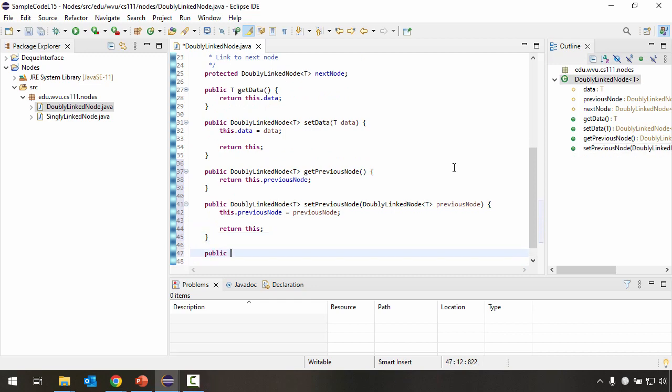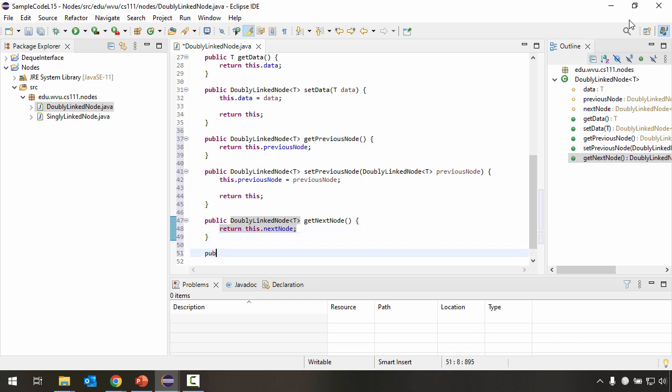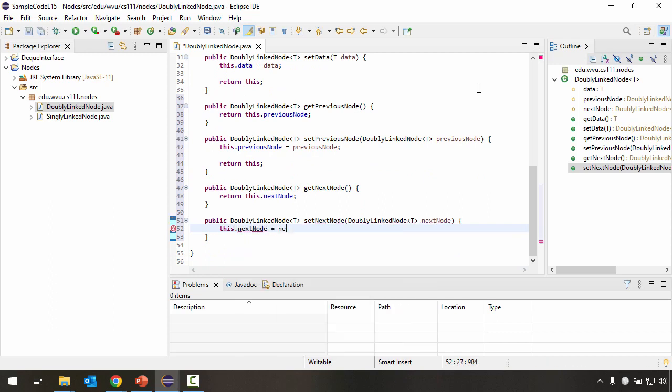We'll also handle our next node field. So we'll have a public method that's going to return a DoublyLinkedNode with the T generic called getNextNode, and its body is just going to be return this.nextNode. Then we'll have the setter. It's going to be public, return DoublyLinkedNode with the T generic, and it'll be called setNextNode, and it'll have a single parameter of type DoublyLinkedNode with that T generic that we're going to call nextNode, and then our body will be this.nextNode equals the nextNode parameter, and we'll return this.